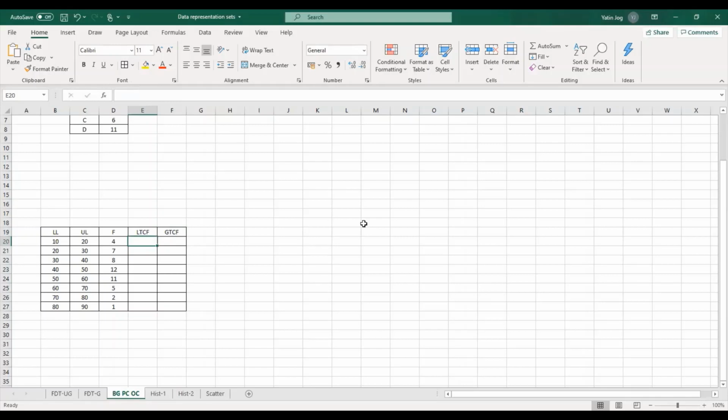For less than cumulative, the first value will remain as it is, that means 4. For the second value, it is the current frequency plus the previous total. So the total becomes 11. So 4 plus 7 is 11, 11 plus 8 is 19. Now I have to repeat this formula for the remaining cells, and that will give me the cumulative frequency of less than type.